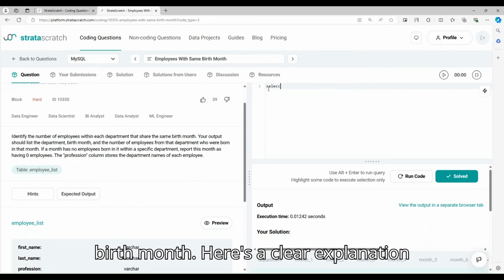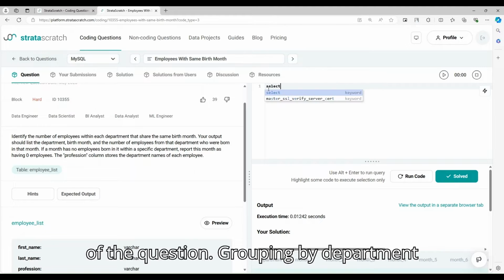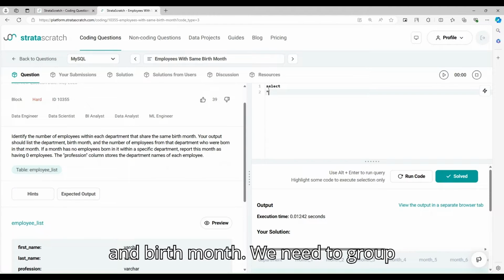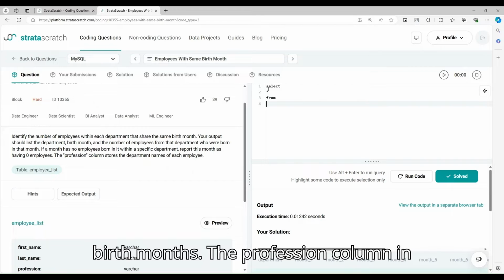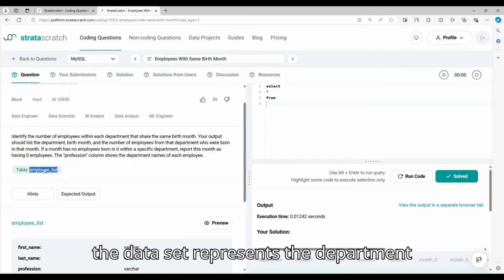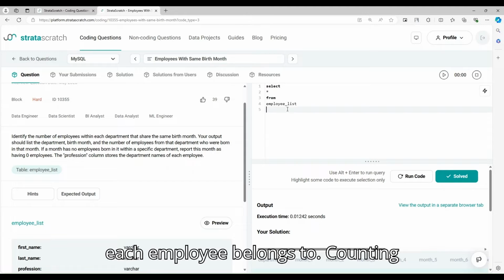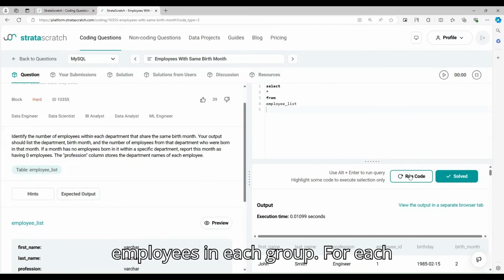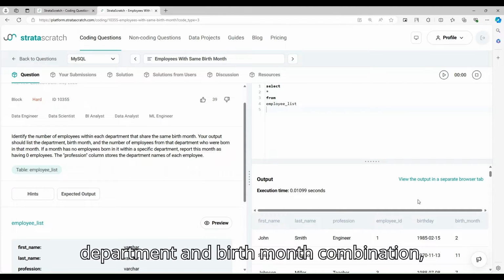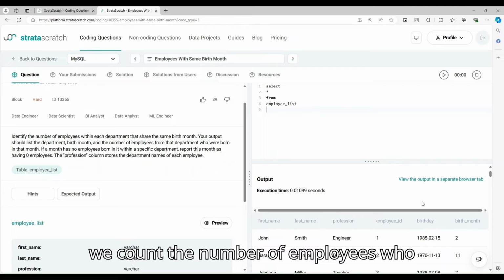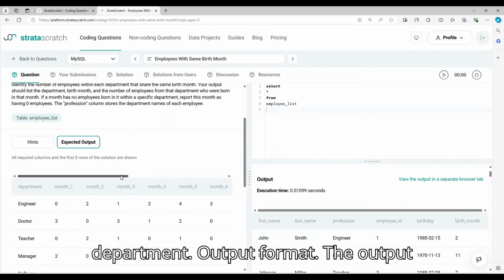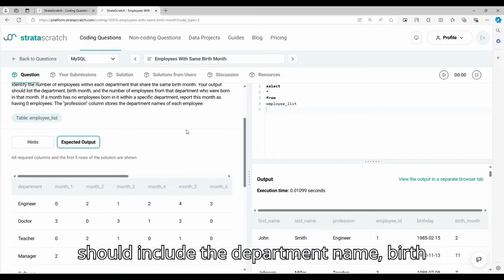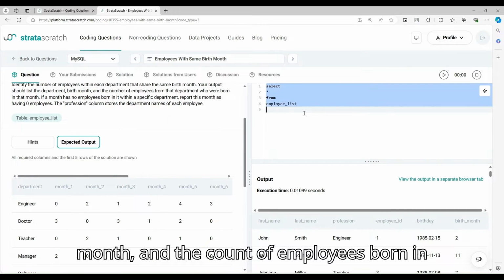Here's a clear explanation of the question. Grouping by department and birth month. We need to group employees based on their departments and birth months. The profession column in the dataset represents the department each employee belongs to, counting employees in each group. For each department and birth month combination, we count the number of employees who share that birth month within the department. Output format. The output should include the department name, birth month, and the count of employees born in that month for that department.